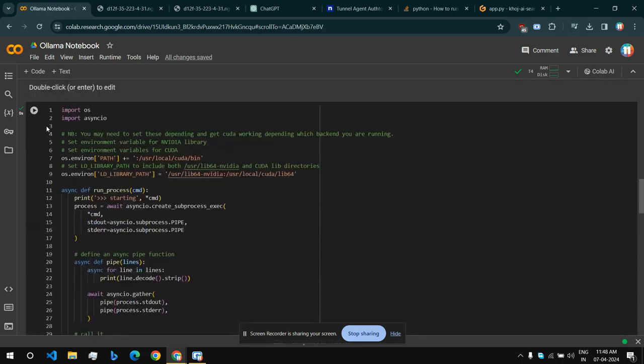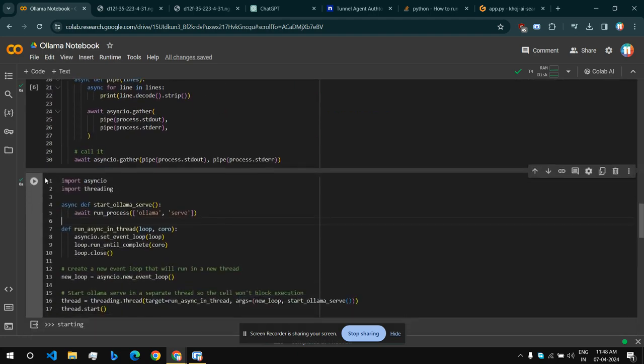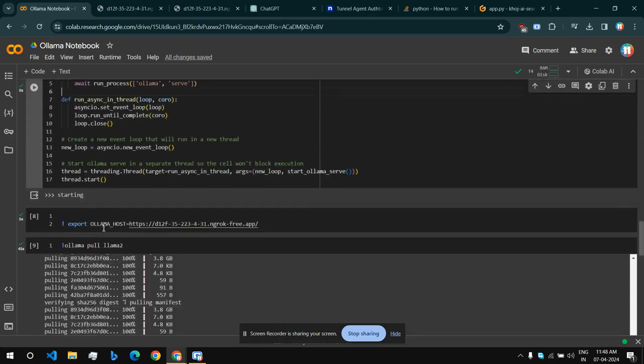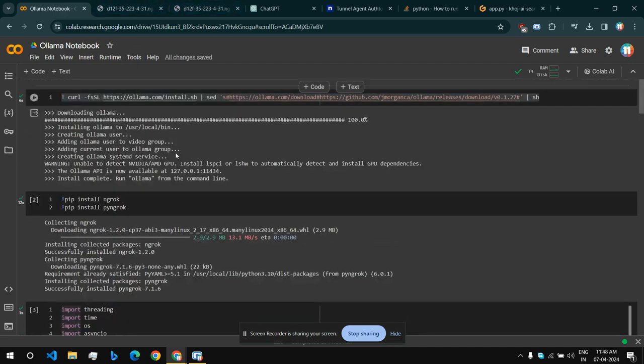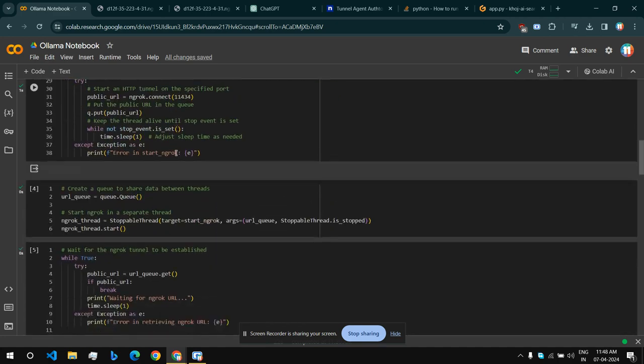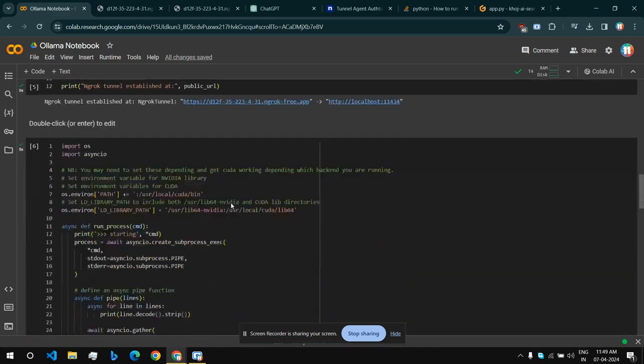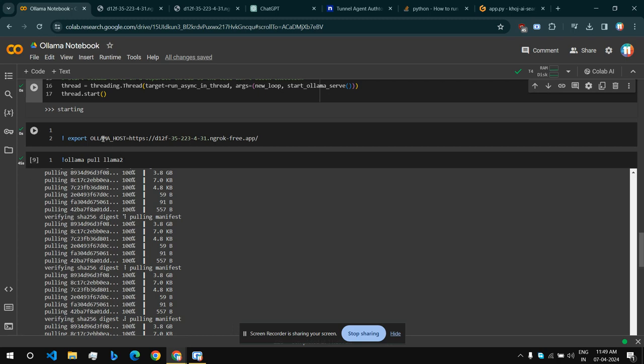You have to run this sixth cell and then the seventh one, and you will get the start. After that, copy the URL you get from here and export OLLAMA_HOST from here.